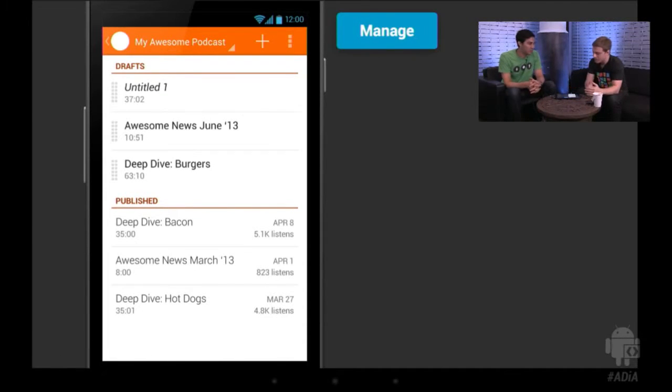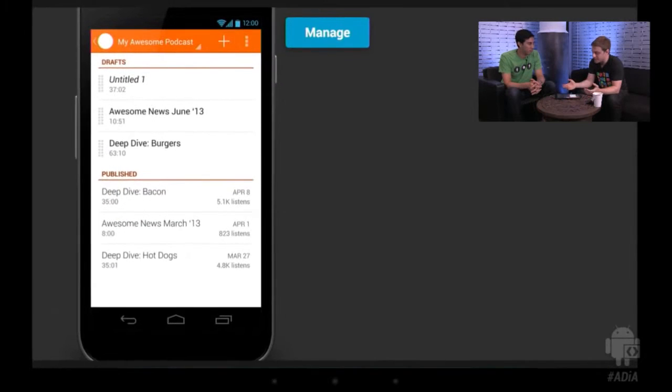Yeah, that's definitely a good way to do it. I mean, you could actually do this using tabs, right? You could have drafts and then published. But this is a nicer way of presenting everything at once without burdening the user with extra navigation. Sure.